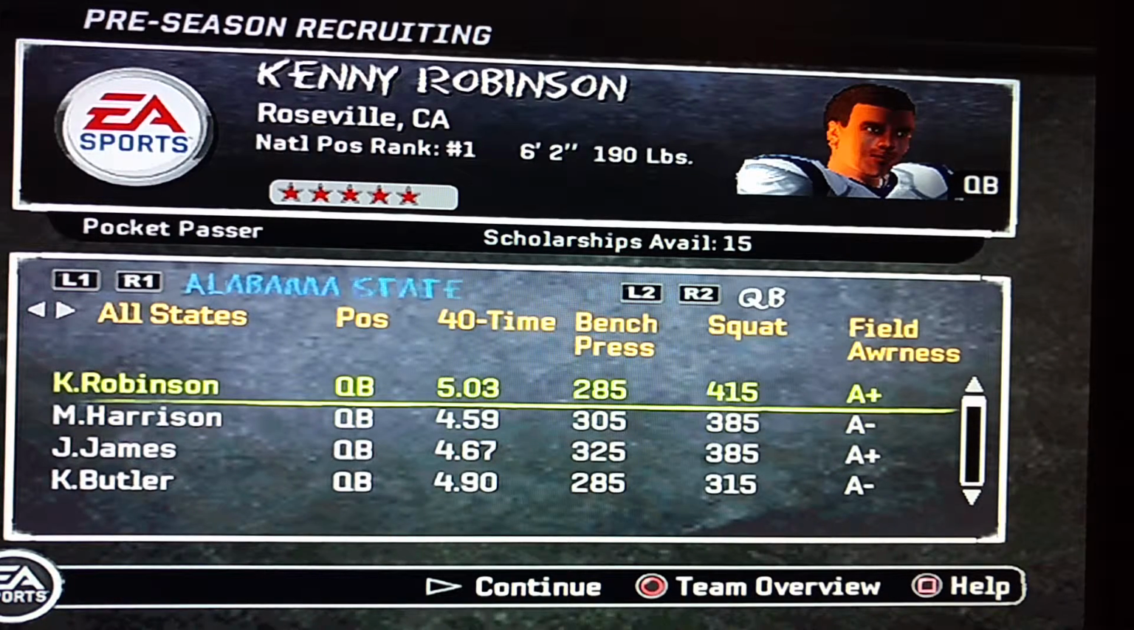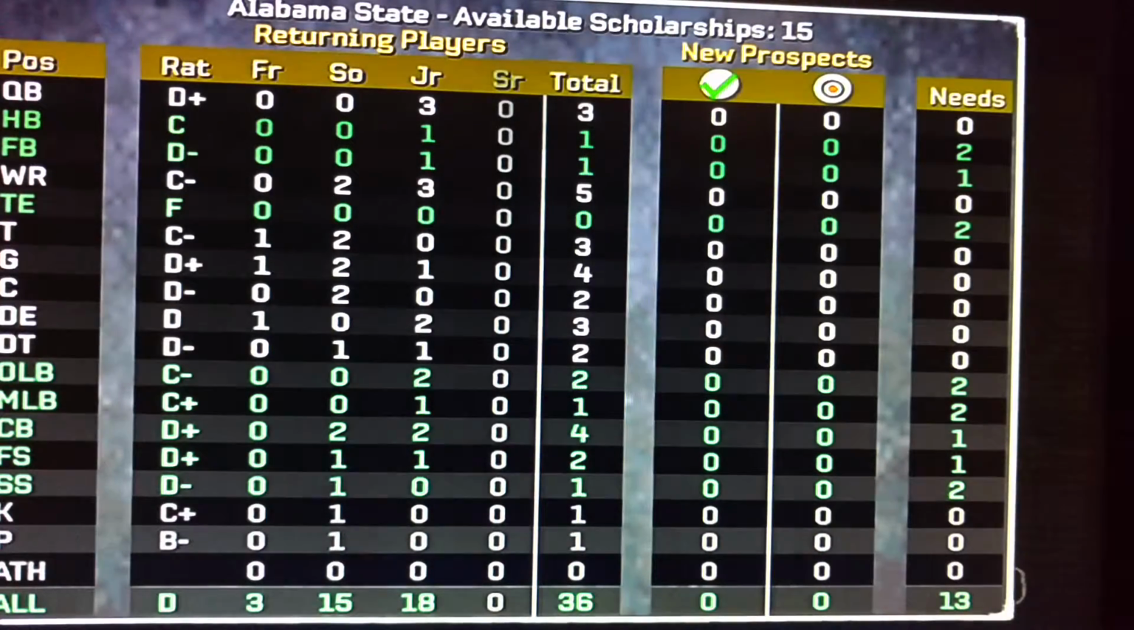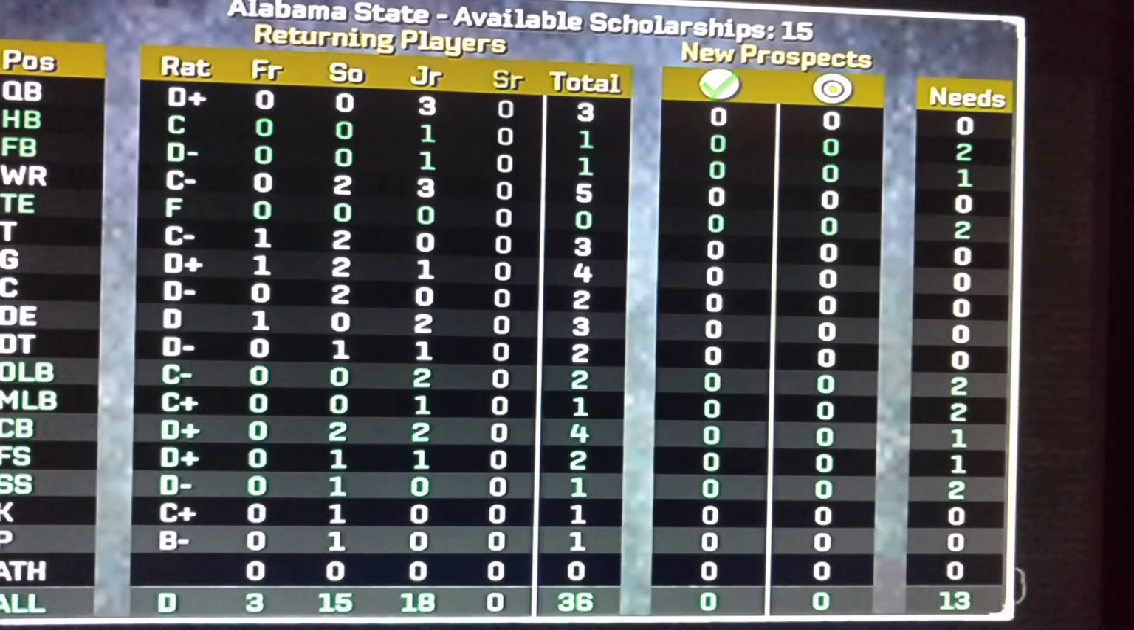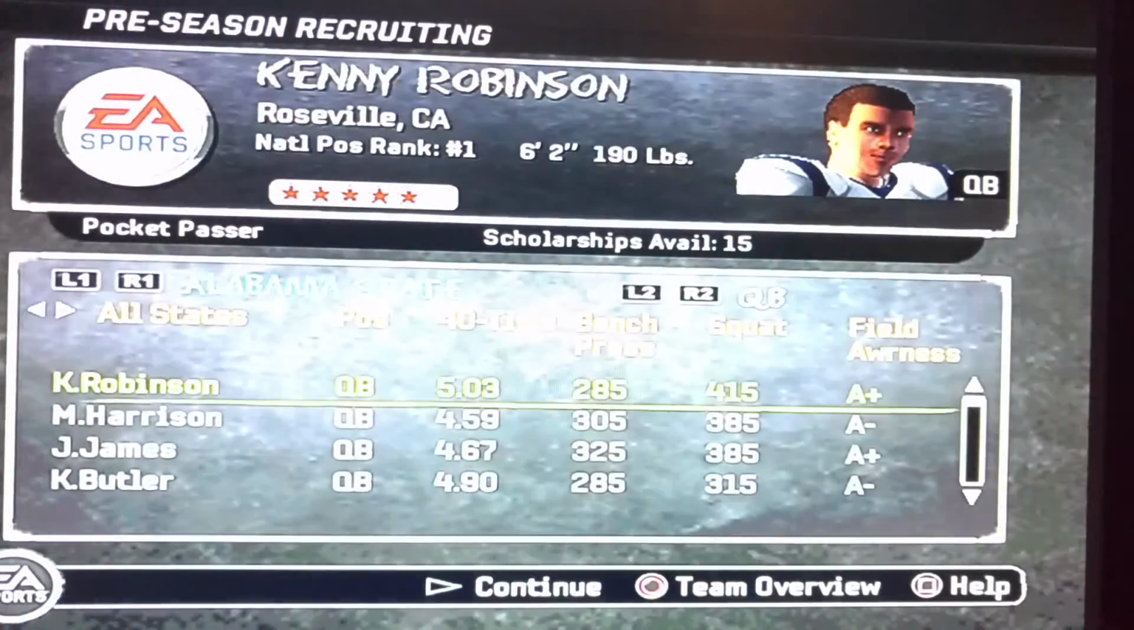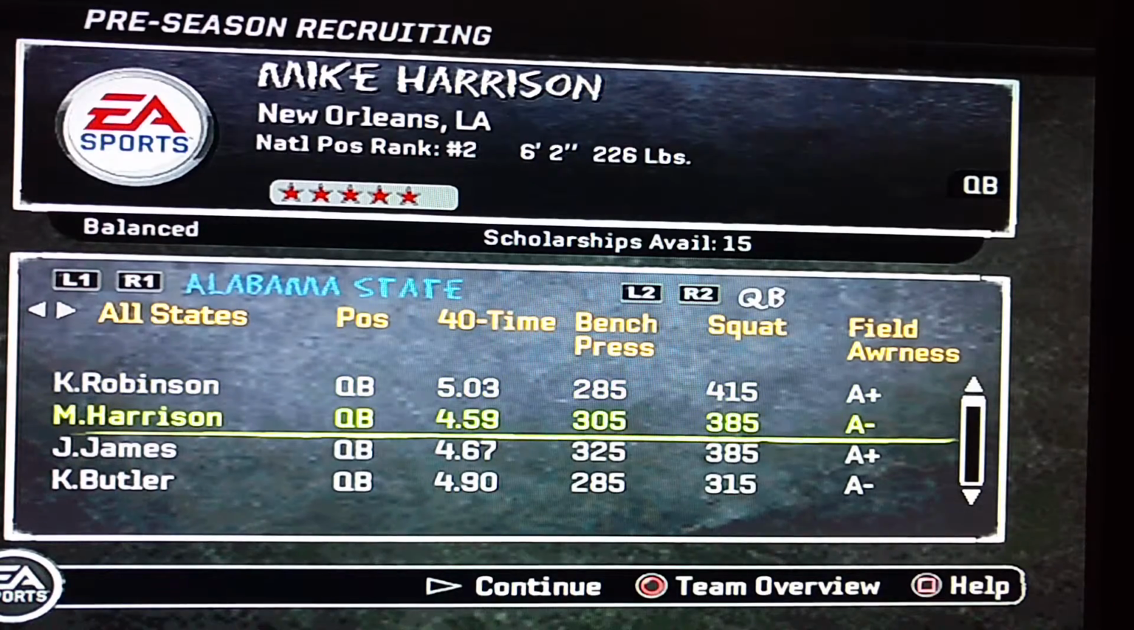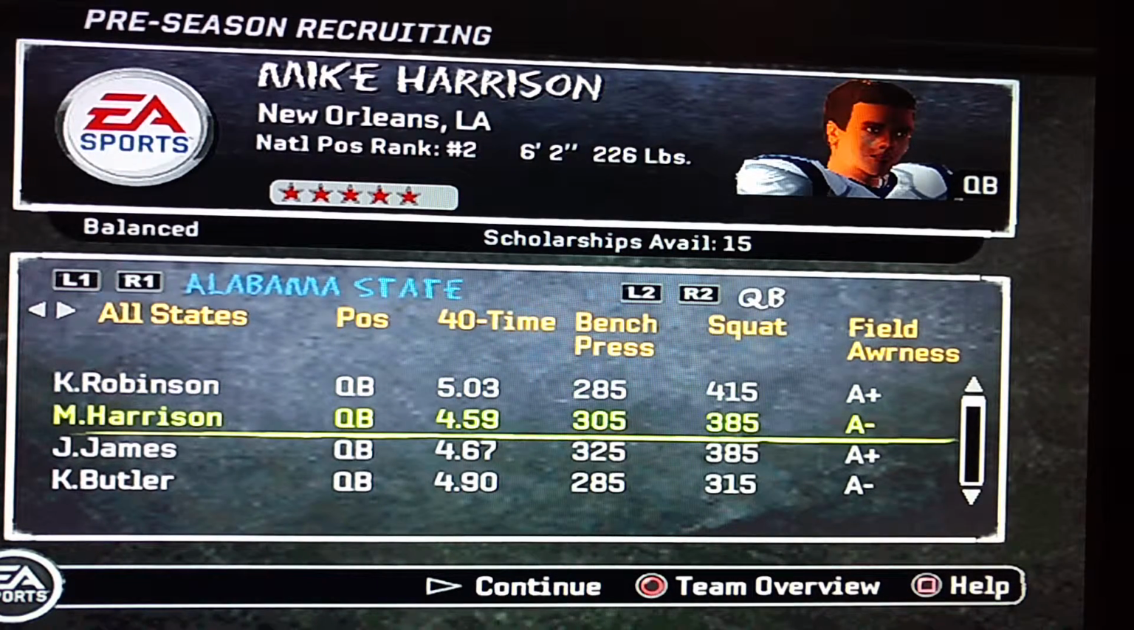I don't think I want to take you through all the time of doing all this stuff here, but what I like to do is teams that need a quarterback here. Obviously, you see Alabama State only has 3 quarterbacks, all juniors, and they're D+ overall. They need some help. So you kind of have to count to yourself how many you select, because you can't go more than 8.